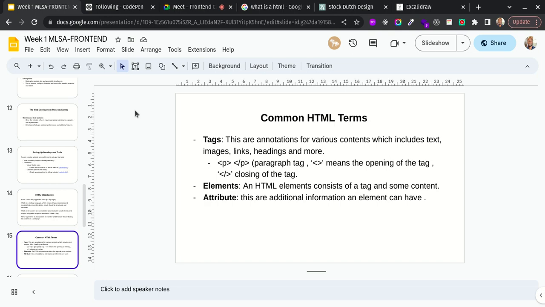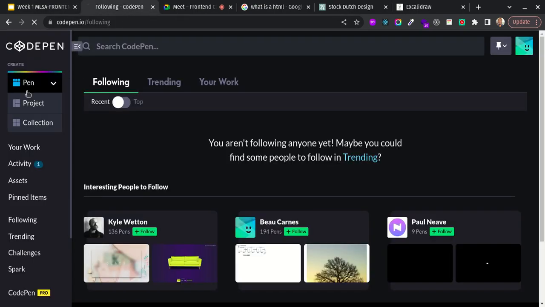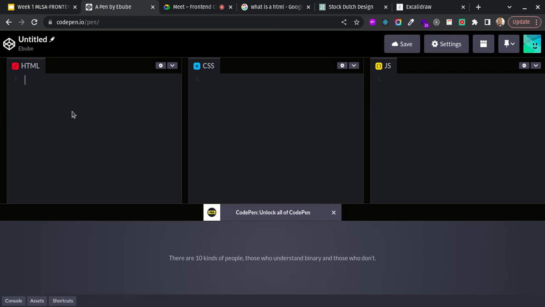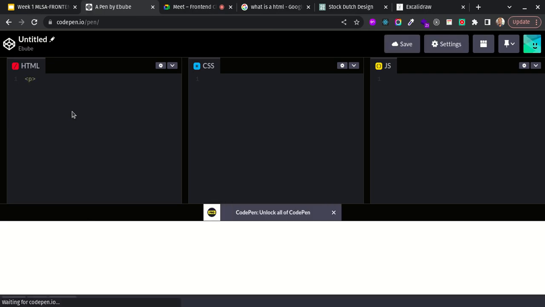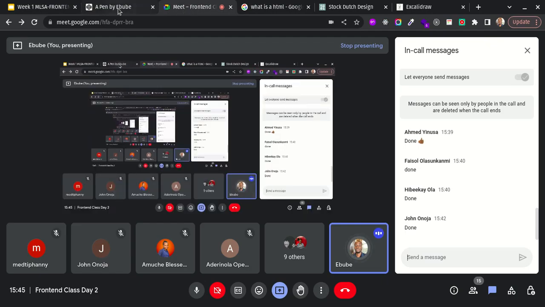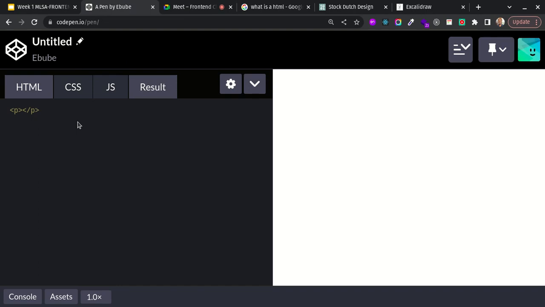For example, if you head over to our CodePen, let's start it up. If you can't see it, I think I should be able to increase it. Can you see my screen better? Can you see it through? Or should I zoom in more? Let me see if I can zoom in more.